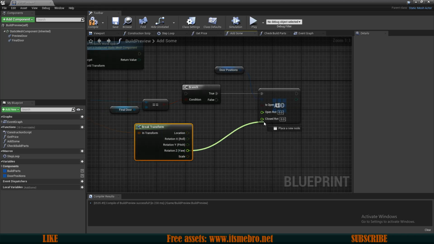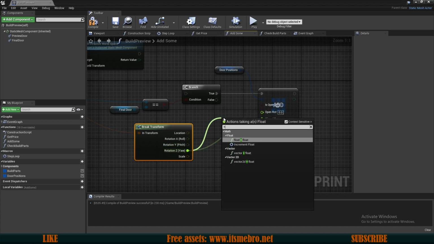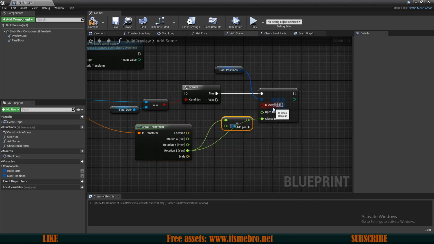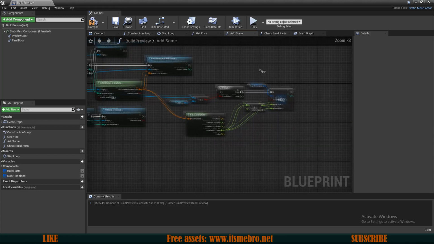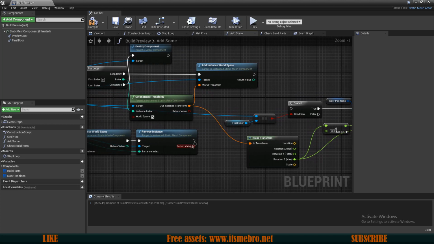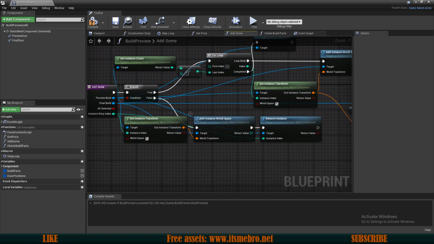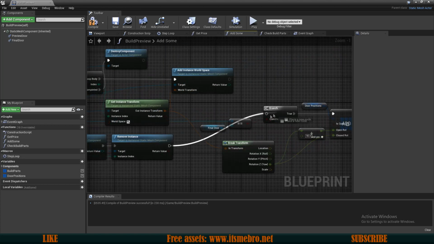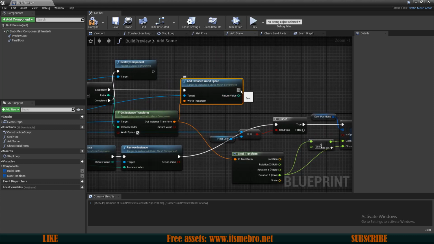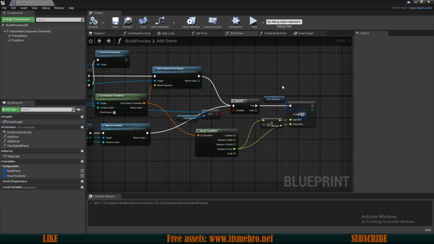So for the closed we can connect the z directly, and for the open we need to do z plus 90, because I want my doors to open 90 degrees, like so. So this is going to be the open rotation, and directly is the closed rotation, and of course we need to leave this at false because by default our doors are always closed. So the next thing is both of these: this remove instance from the false will go here, and the same thing goes for this add instance in the loop, it will go over here as well. So we can compile and save this.